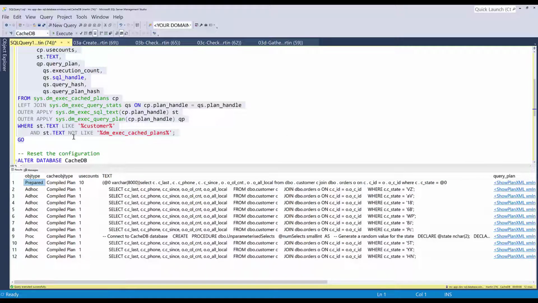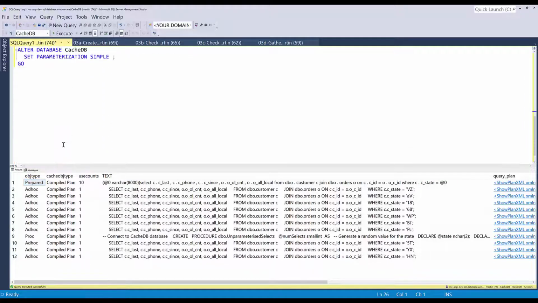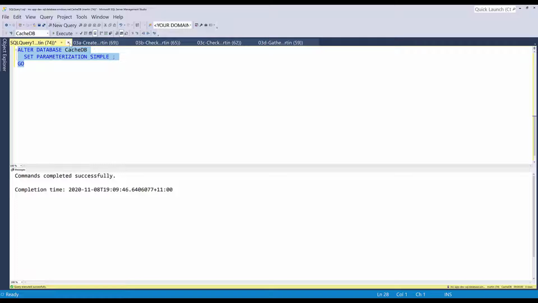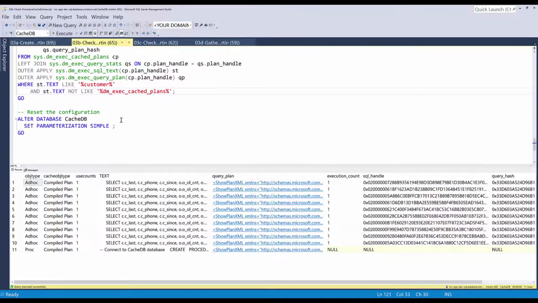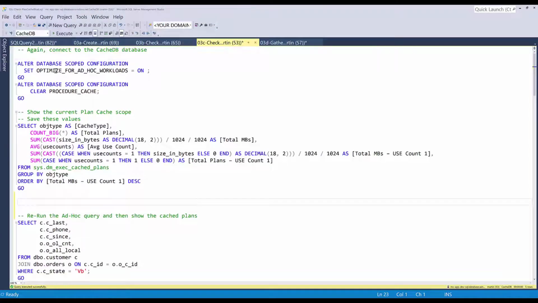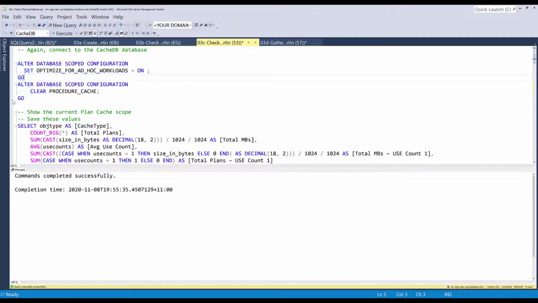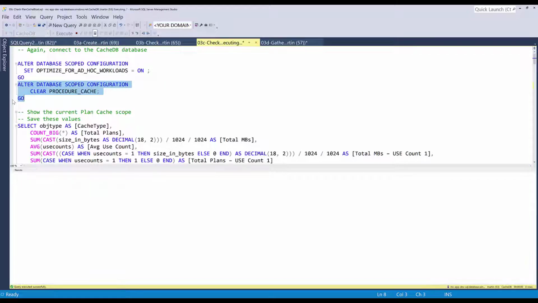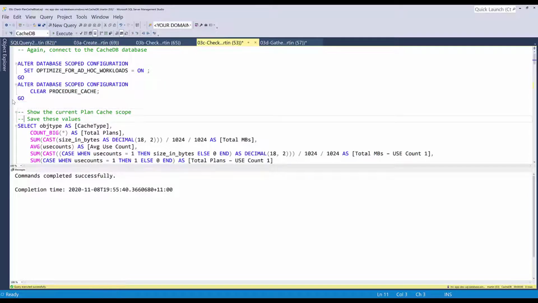Great, so that has found one way where we can actually save on some of the plan cache usage for that. So let's reset things back there, and we don't need that one anymore. So the next configuration we want to look at is the option to optimize for ad hoc workloads. So let's switch that on for the database, and again we'll clear everything out to give ourselves a fresh start.